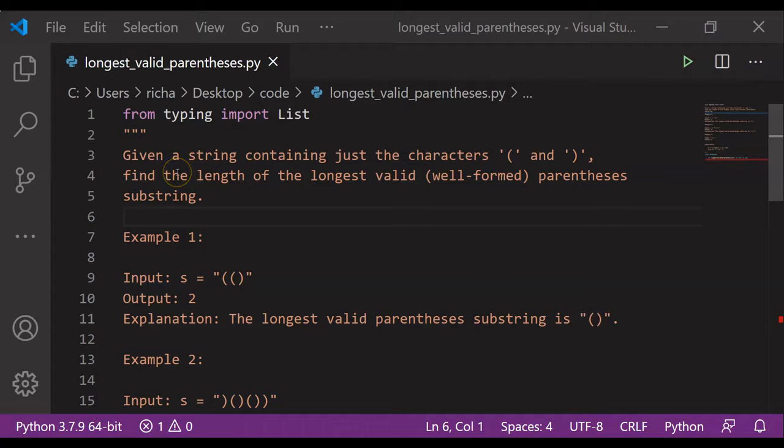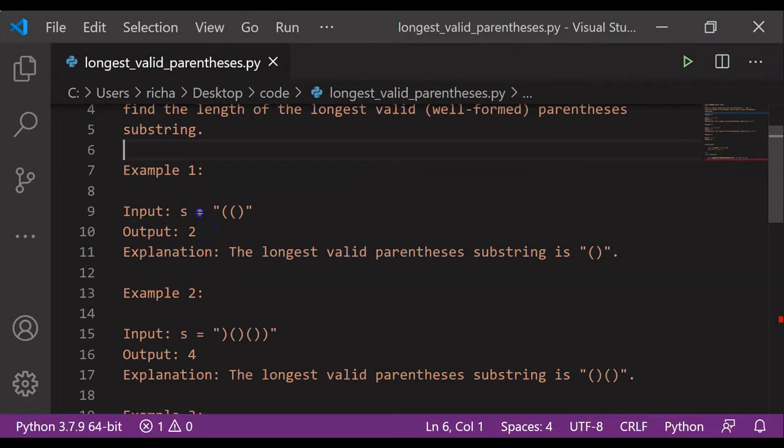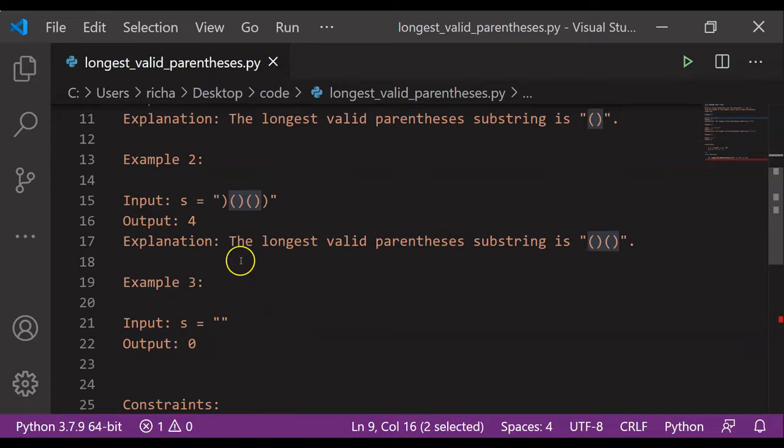So I've copied and pasted the problem definition from the LeetCode website. Given a string containing just the characters open paren and close paren, find the length of the longest valid or well-formed parentheses substring. And it provides us with some examples. So the first example has two open parentheses and a closed, so the output should be 2. And the explanation is the longest valid parentheses is this section right here, where you have an open and close.